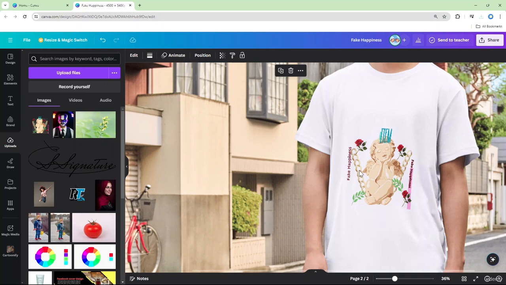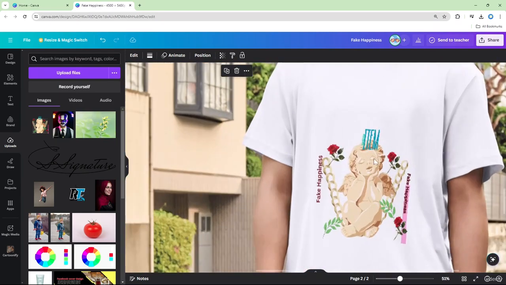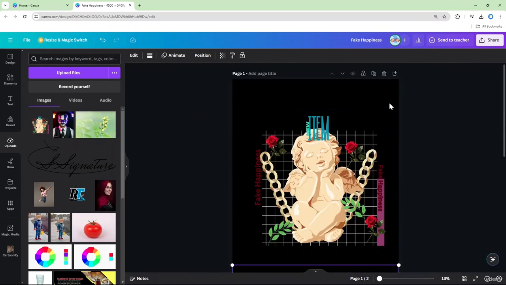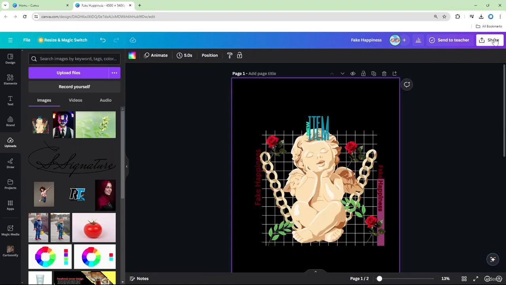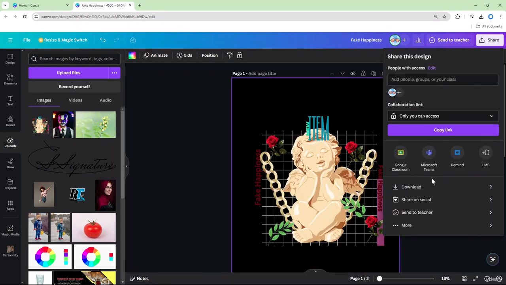Take a step back and review your design and make any final adjustments to ensure everything looks perfect. And once you are happy with it, you can easily download your design, and you can also save the design by using the download, and you can have this one. Okay, and there you have it. You have just created your own streetwear t-shirt design using Canva.